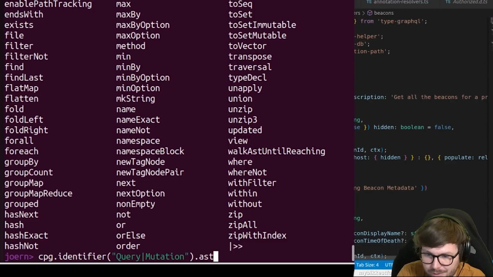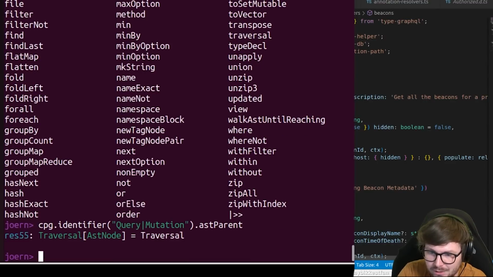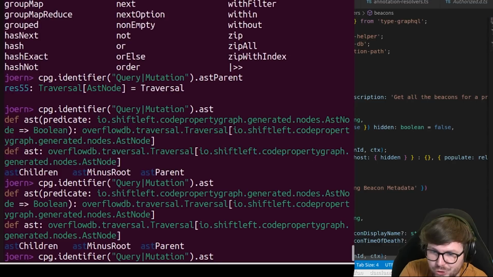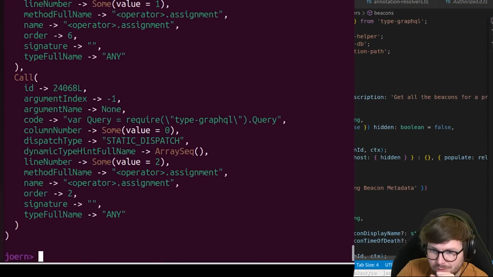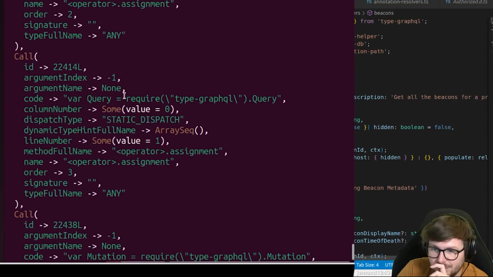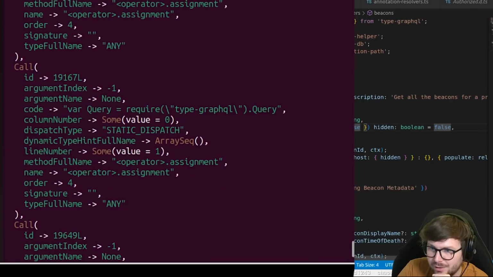I guess if you do AST parent, or do they maybe even have AST sibling? AST children, AST parent. No, okay. So we go up to the parent. So what do we get now? What is the parent of it? So here's an assignment, query mutation, query require. No, wait. These are the wrong ones, right? No, wait. Var query require.